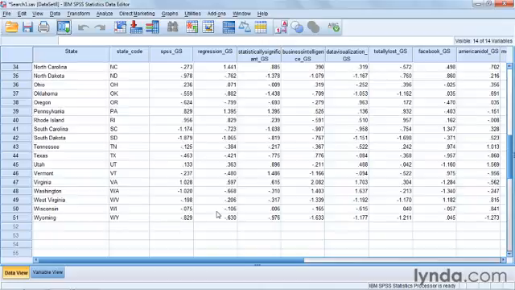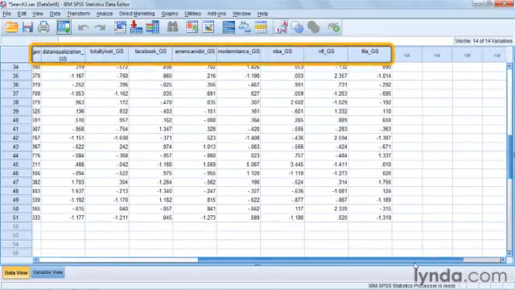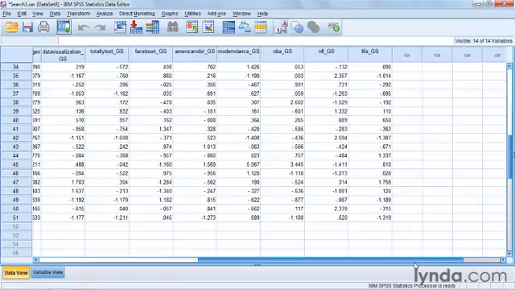On the other hand, maybe I have the cases I want, but I want to add more variables, more information about them. What I have right now is just Google search history. I can scroll through, and all of these end with _GS to indicate these are Google search patterns. But I have other information about each state that would be useful in analyzing these patterns. So what I'm going to do now is I'm going to add new variables to the data set.